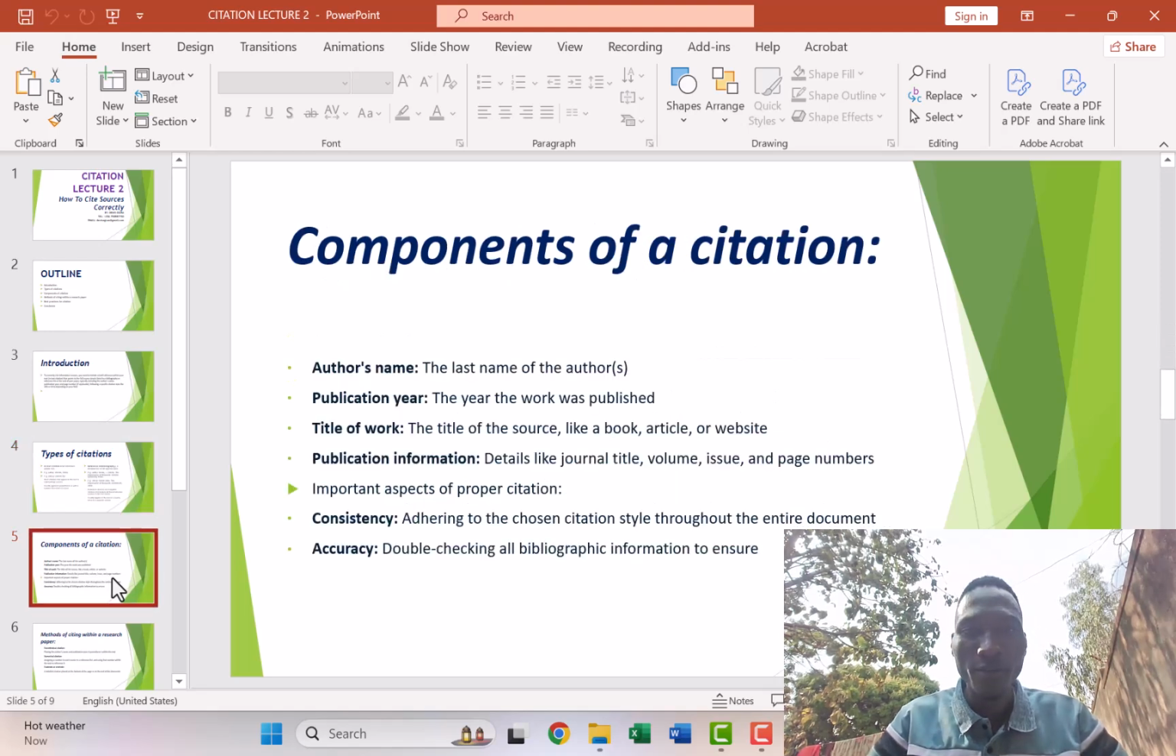Let's look at the components of a citation. A citation should contain the author's name, that is the last name of the author. It should contain a publication year, the year when the work was published. It should contain the title of the work, the title of the source, like a book, article, or website. Then there is publication information. It should also be there. Details like the journal title, volume, issue, and the page numbers should be there.